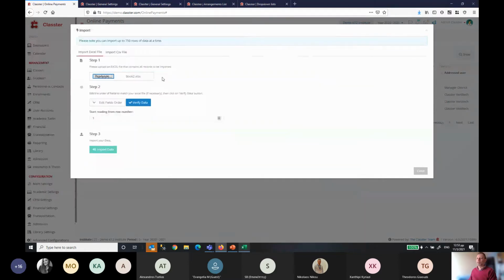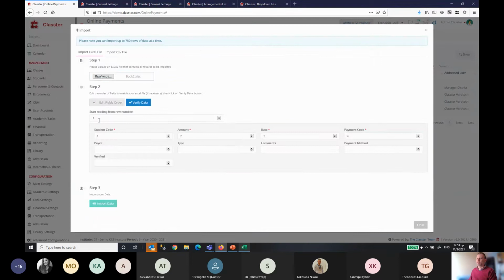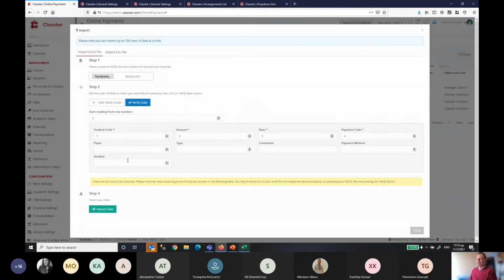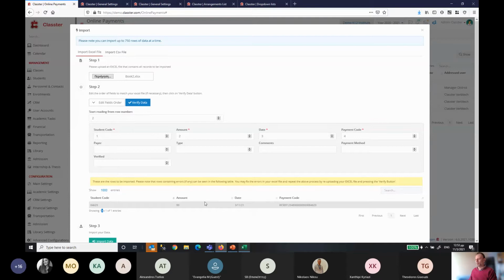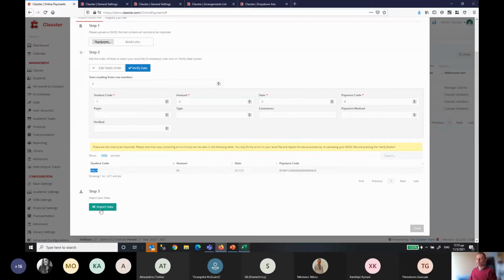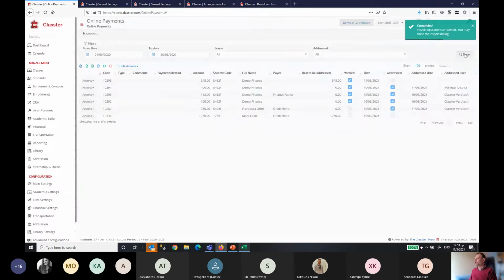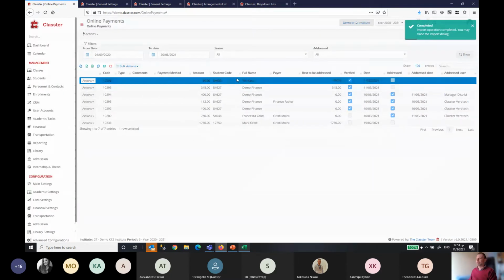So I can select Excel, and here are the fields. Let's take it from the second line, and this is the default fields. Verify the data. Okay, I see that I will import this one. The system finds automatically the student from a payment barcode, import the payment, and close. If I do so, now the 99 payments are here.